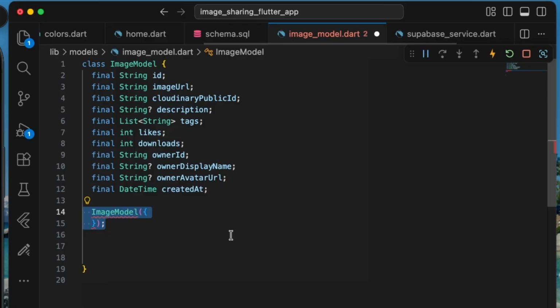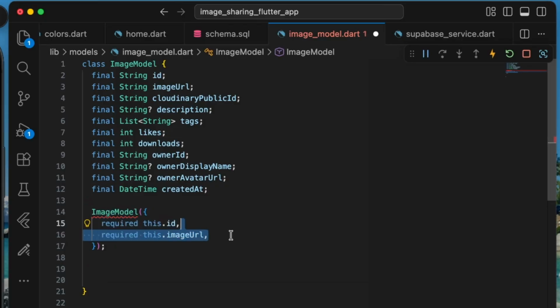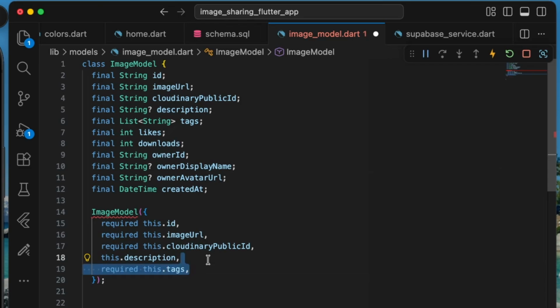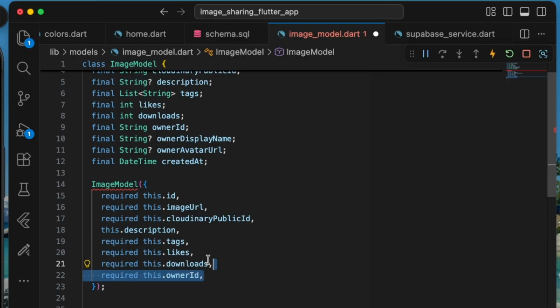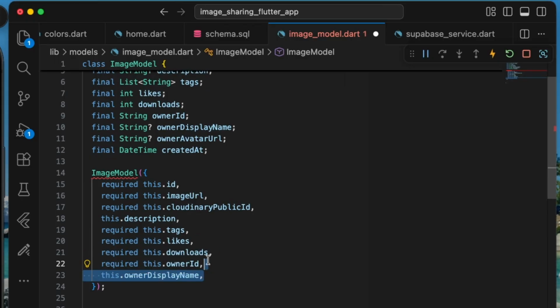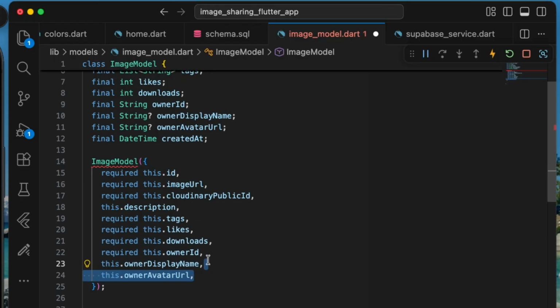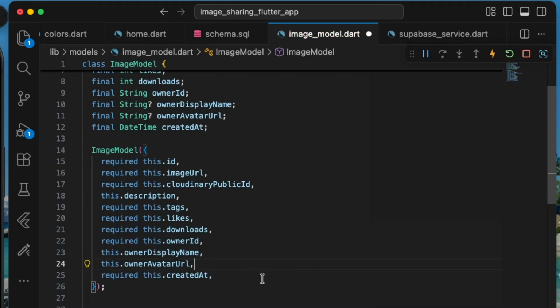Now we are going to be initializing the constructor. First we'll have required this.id, required this.imageUrl, required this.cloudinaryPublicId. The description is optional, so it will be only this.description, required this.tags, required this.likes, required this.downloads, required this.ownerId, and also owner display name and owner avatar URL are going to be optional. So you will only have this.ownerDisplayName and this.ownerAvatarUrl, and then we'll have required this.createdAt.